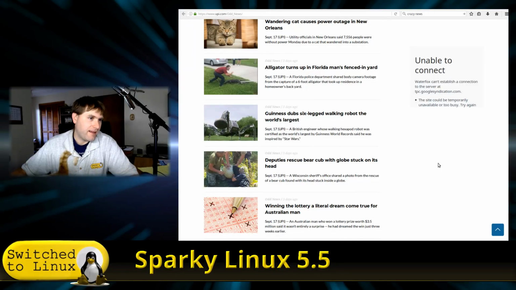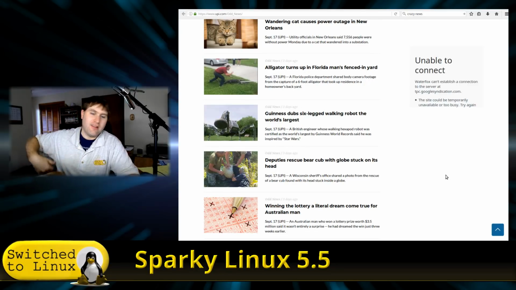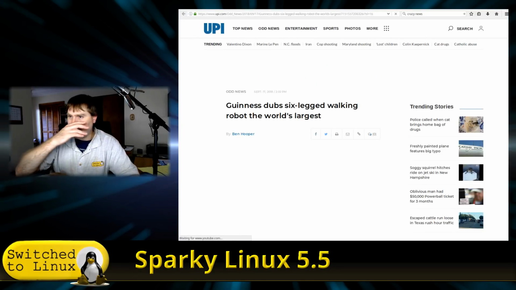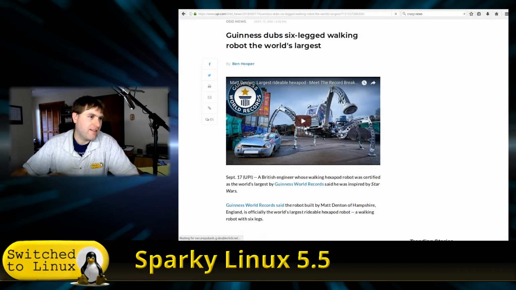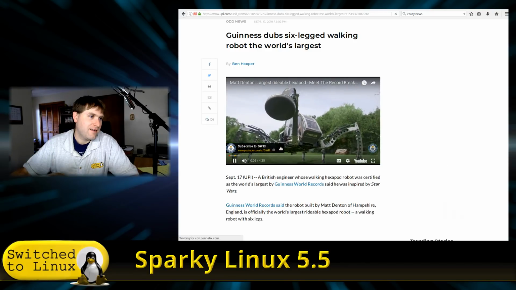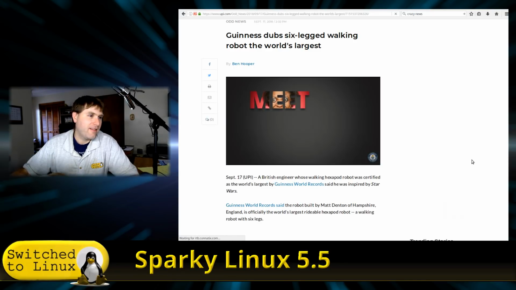Guinness dubs six-legged walking robot the world's largest. Oh boy, that looks like the end of the world as we know it. When will these get mounted with machine guns and AI? I want one.